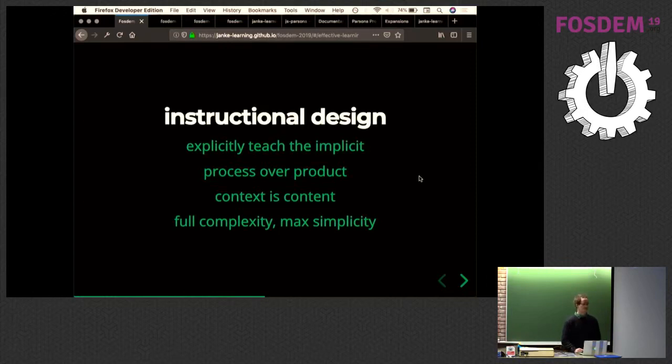Now I can just go on. We can look at a couple more examples of each step if you like. Yes? So, explicitly teaching the implicit.